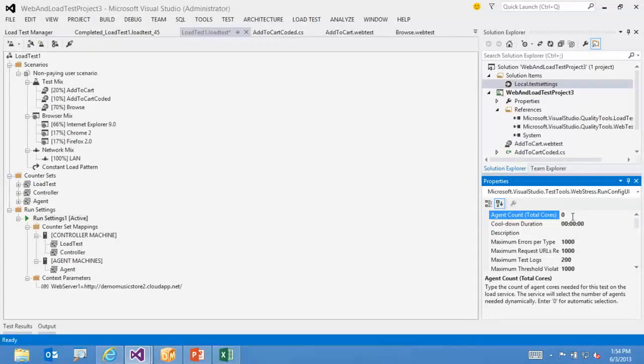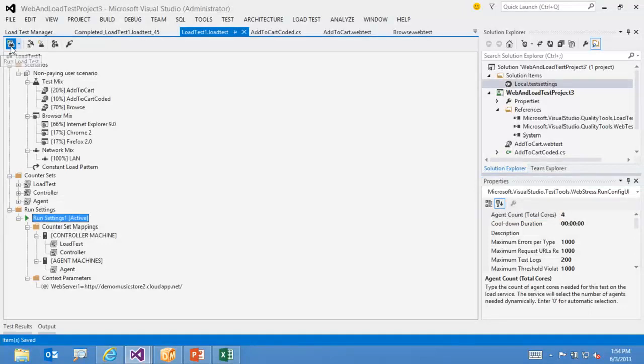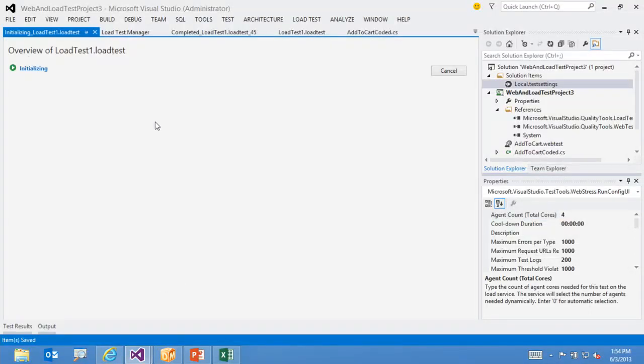Let me go and change this property to 4. So how about running this test on 4 agents with a user load of 1,000 users? Okay? So this is the exact same test. We are scaling it up. Let's hit the run button. Now what will happen is, when this test is queued, the service will provision 4 agents in the background, and distribute this test across those 4 agents.